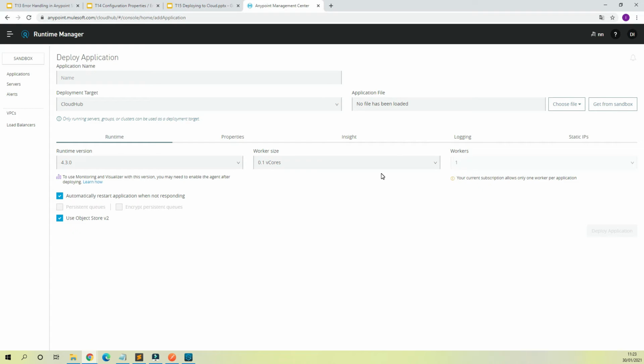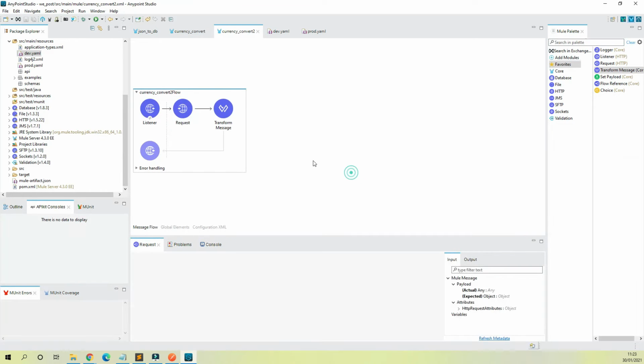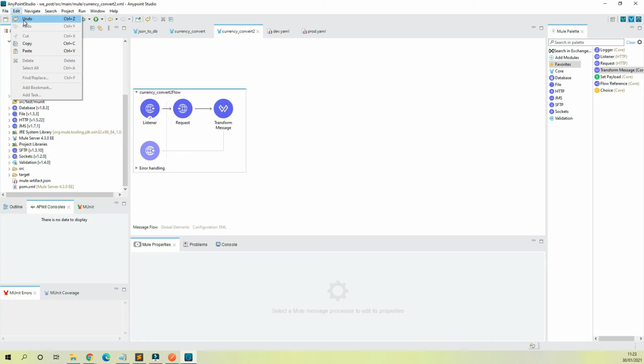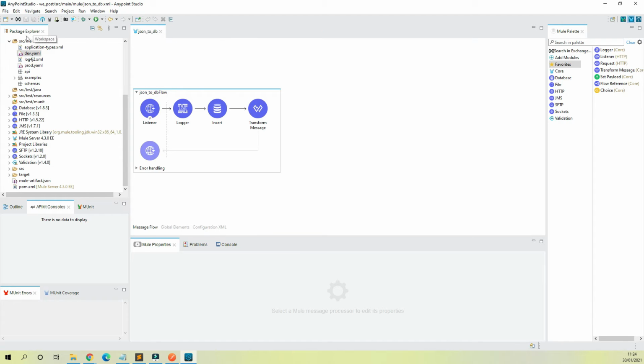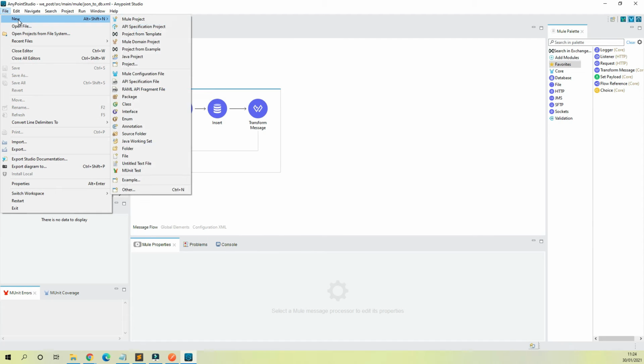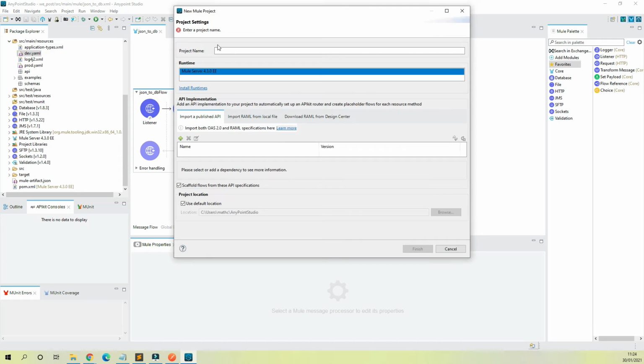However, I'll show you one of my favorite ways of deploying a project to the cloud. So I'm going to go back to Anypoint Studio. For this, I'm going to create a new project. I'll stop this. So File, I'm creating a new project. I'll call this to cloud. Like I mentioned, the Mulesoft server I was using earlier, you can see I'm using 4.3, which is the current version. So just do this, finish.